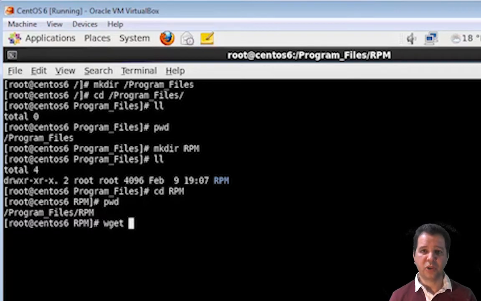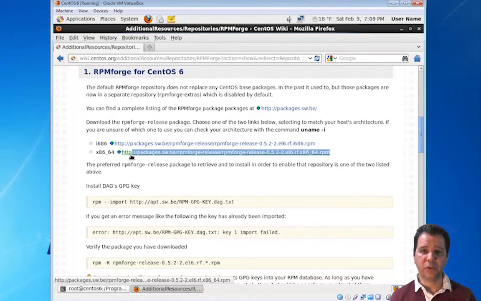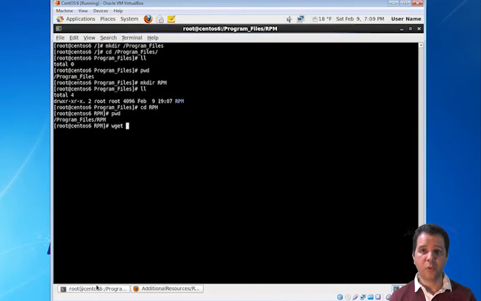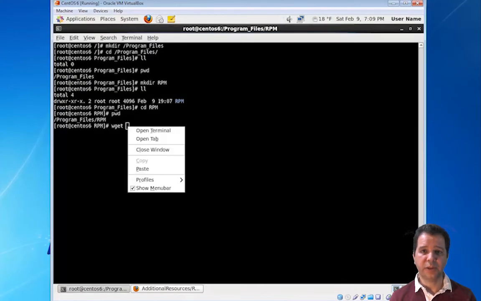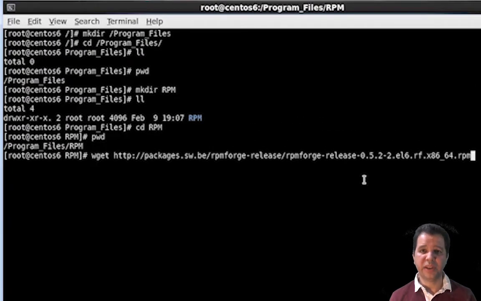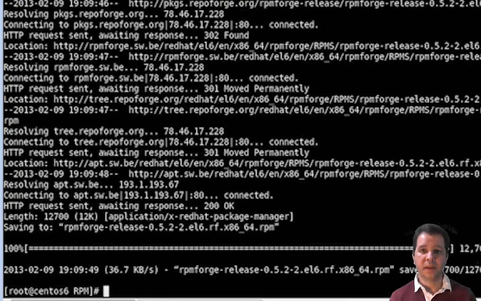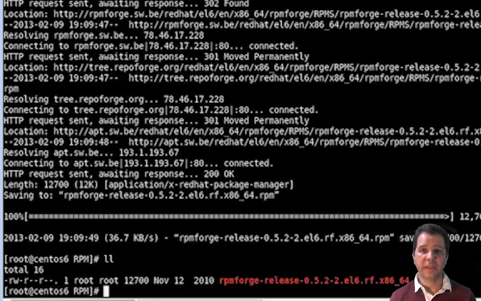Let's go back to the browser and copy the link to the file that we need to download. Now we need to right-click on the terminal window and select Paste. Now we need to press Enter. Now we can type ll again and see that the RPM file is there.